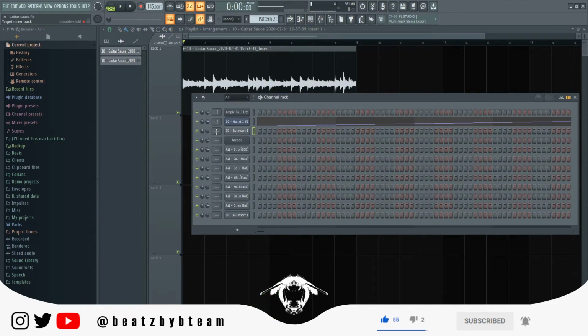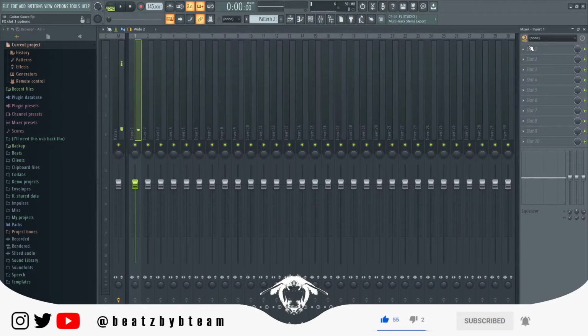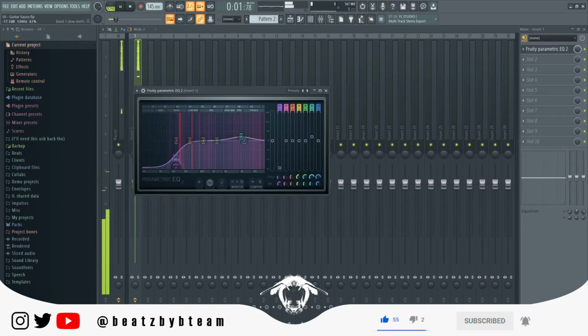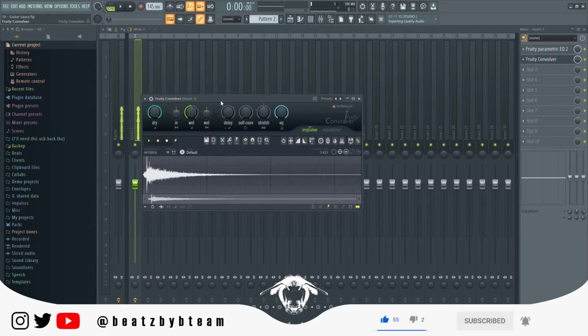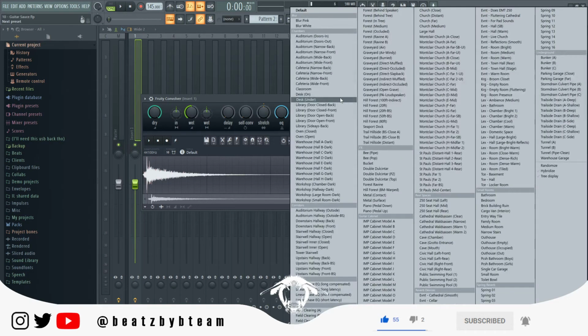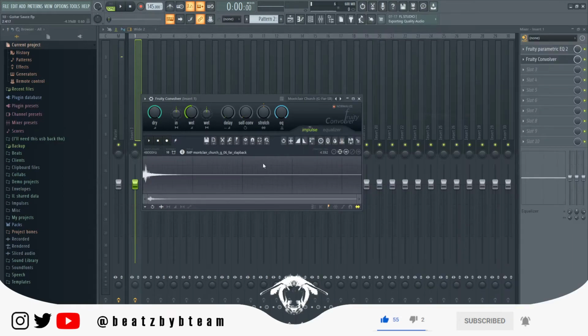So I'm just going to route that to mixer track number 1 and add an equalizer to it, a Fruity EQ2. I'm also going to add a Fruity Convolver for a bit of reverb. The difference between the Fruity Convolver and the normal reverb is that with the convolver, they actually record sounds in real-life spaces. For example, like the Montclair Church, they would have gone to the church and recorded the sound there and analyzed that reverb. And they apply the same reverb to the guitar, so it'll sound a lot more realistic than the normal Fruity reverb.